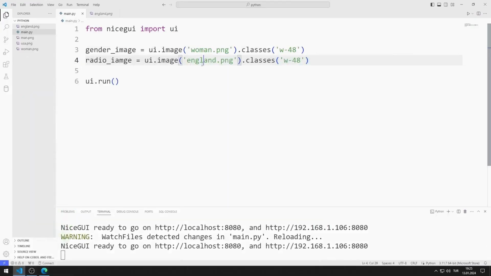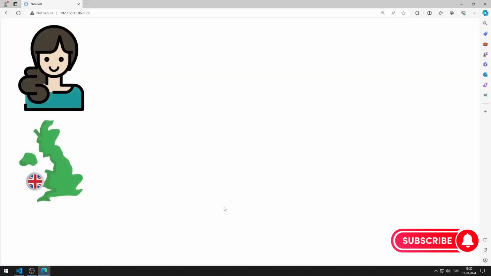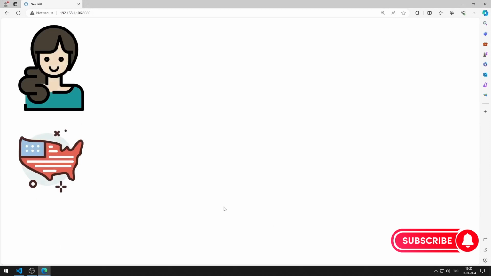I add the USA image to the web page instead of England. I am saving the code file. I added the image objects to the web page.